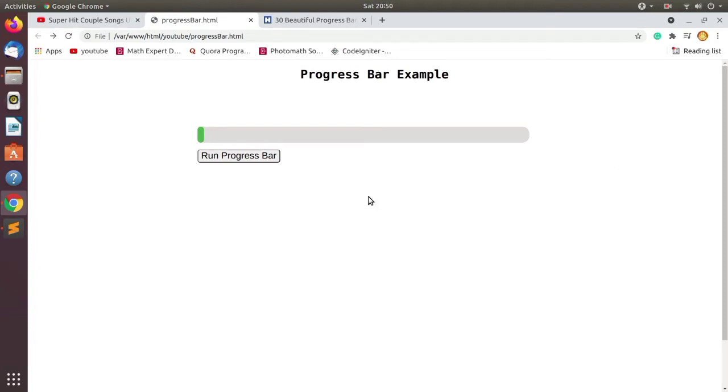That means if we want to complete a task, or we want to show another web page, like after clicking a button. The following are the events where we use a progress bar: after clicking a button, while doing payments, while processing a payment, while submitting a form, or loading a web page.